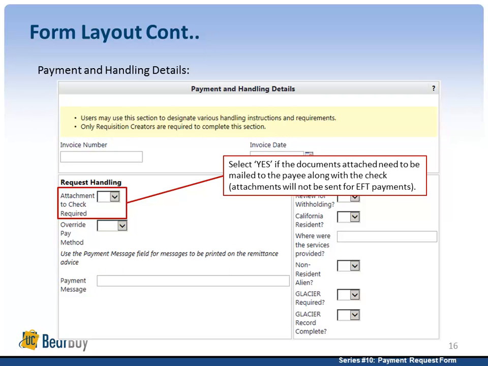If you need the attachments to also be sent to the supplier, select Yes within the Attach the Check Required section. One thing to keep in mind is that if the payment is being sent to the supplier via EFT, the attachments cannot be sent.